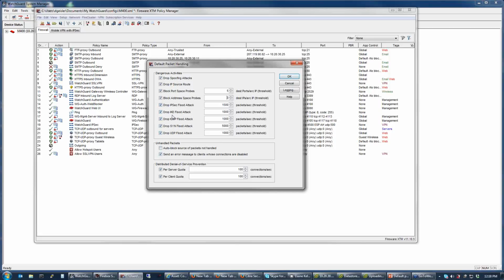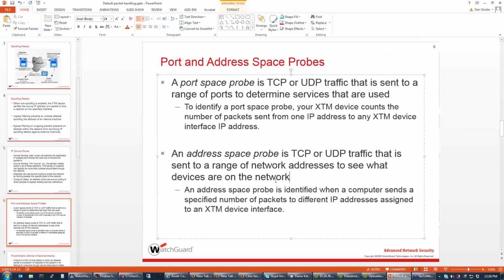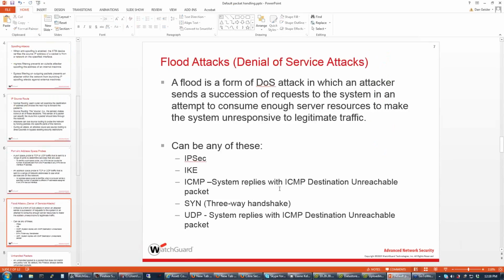So the next section that we look at is the IPsec, all of these flood attacks. So the flood attacks, as we jump back here, is basically a form of a denial of service attack where an attacker is going to try and flood your firewall, overwhelm the firewall with different things. So it can be any of these types of traffic.